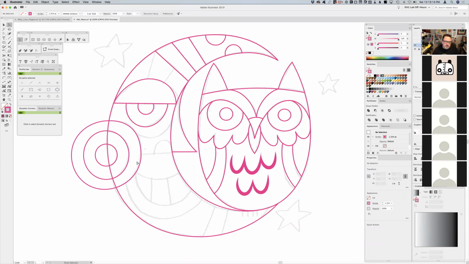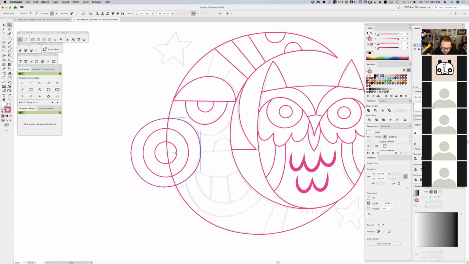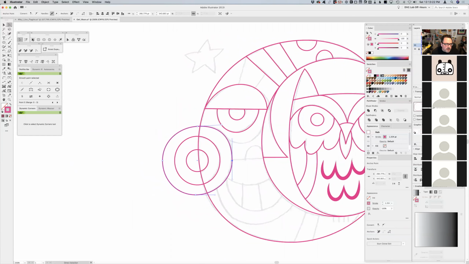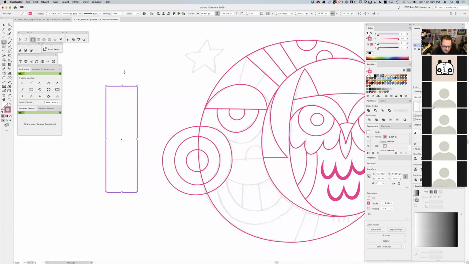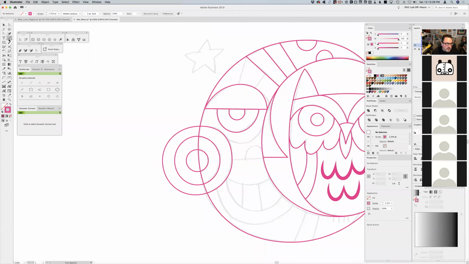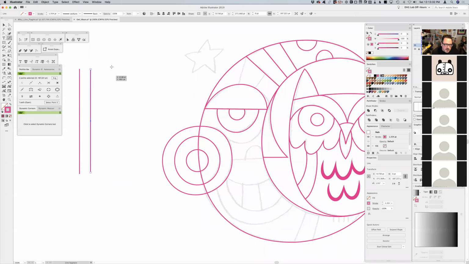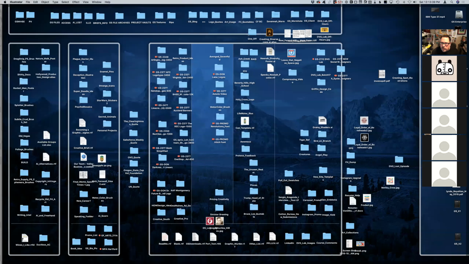Vaughn, do you ever use the shape builder tool? Yeah, I do. The kind of work that I like using that on is, let's see, if I'm doing a design or illustration that's all stroke based, like trying to think of one. Oh, I can show you one really quick.